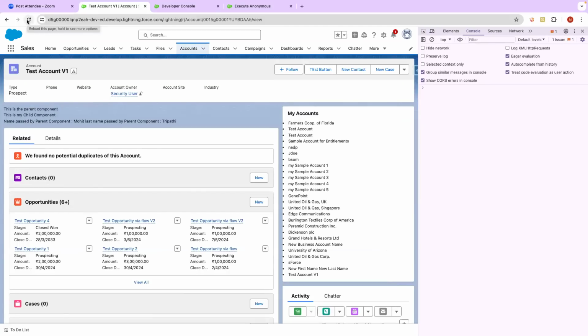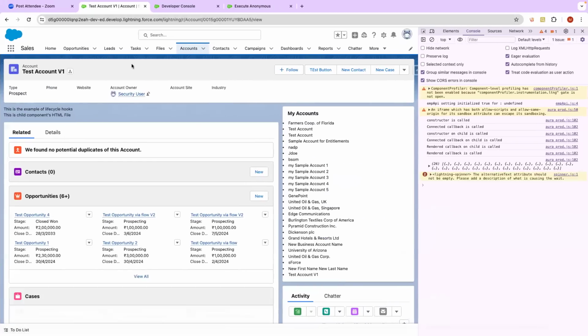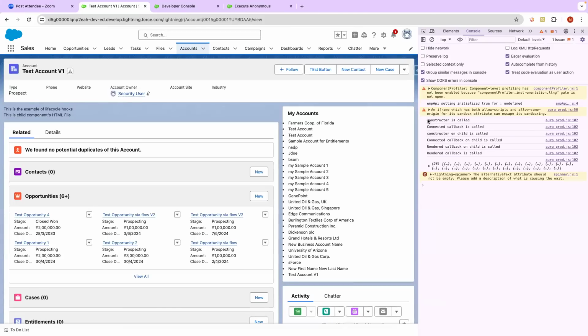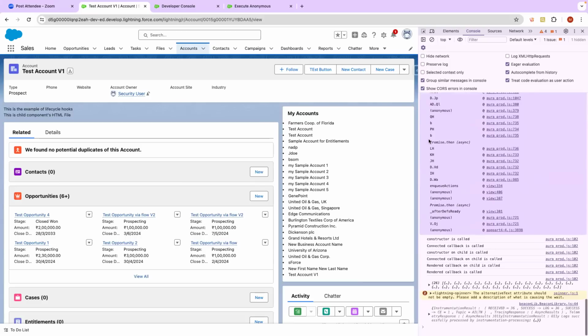So see, when we refresh, the page reloads. The whole page DOM structure will be recreated, and then this Lightning Web Component will also be re-added, reattached to the DOM of the page again. So then this lifecycle will be called again. Now, if you see here, constructor on parent is called, then connected callback on parent is called.